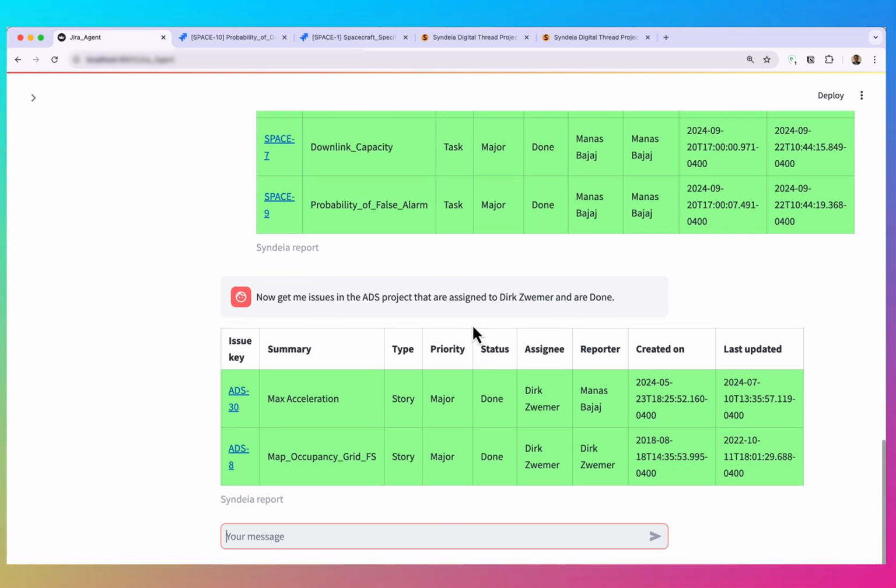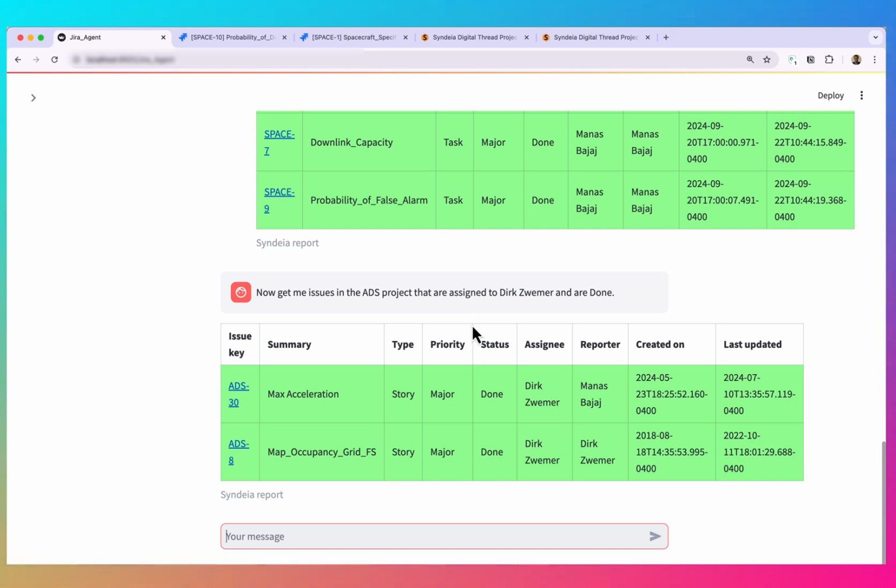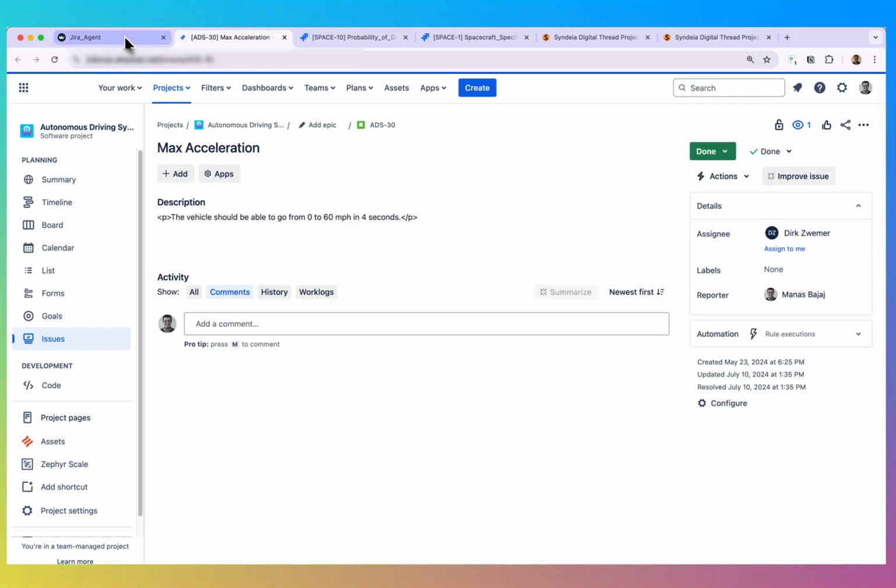So it's very easy, very quick to be able to interact with your Jira repository or any of the integrated repositories through a chatbot like this, which is using the power of Syndeia Cloud's API and producing results that are navigable right from within this chatbot interface.